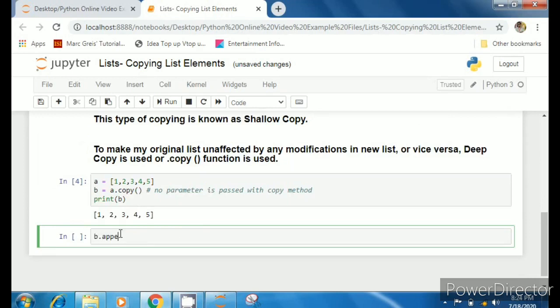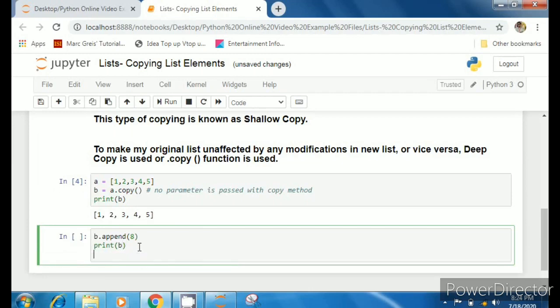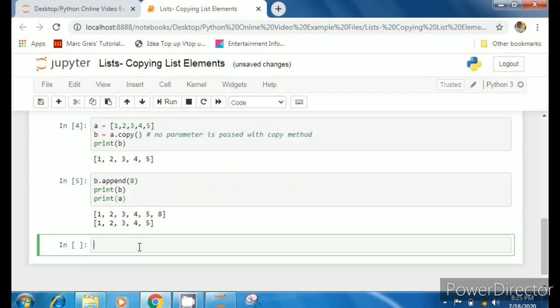Now if I append, say, any value, say b dot append 8, and if I now print b and print a, so let me write this print b, and then let me write print a also. So what will happen now? See, the original list is unchanged, only the new list which has been modified is changed. So this is the use of the dot copy method, and this concept is known as deep copying.